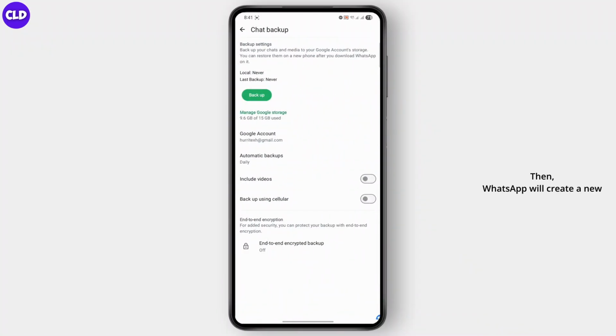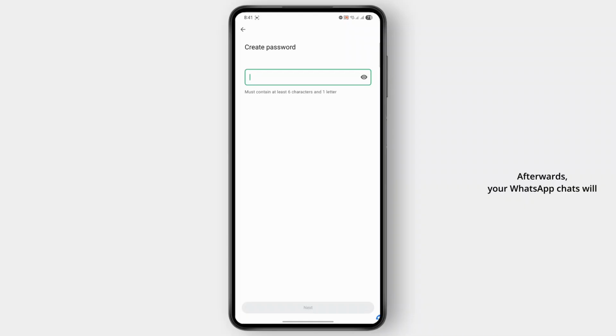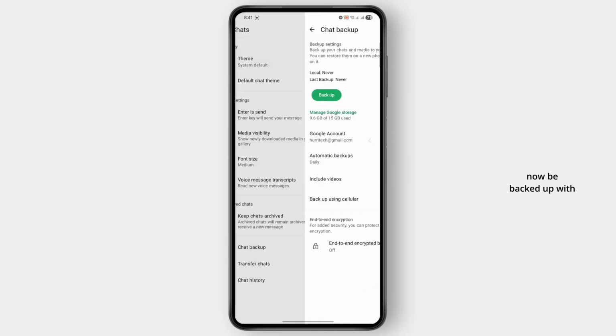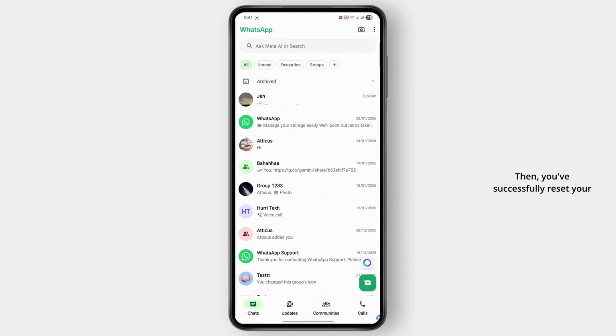Then, WhatsApp will create a new encrypted backup with your new password. Moreover, make sure to remember or save this password securely. Afterwards, your WhatsApp chats will now be backed up with end-to-end encryption. Then, you've successfully reset your WhatsApp encrypted backup password.